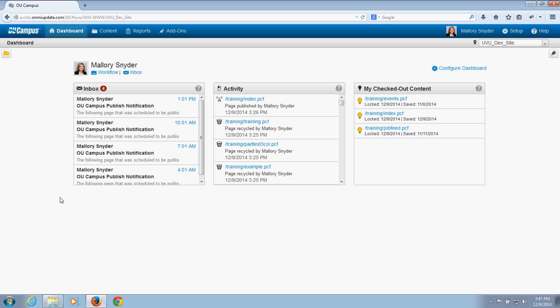First we have our inbox, and this is just going to be a spot where we can communicate with each other through the OU Campus system. So if you need to communicate with other people in your department about different files that you might be working on, you'll see that show up here. If you need to communicate with one of us on the web development team, you can do that.